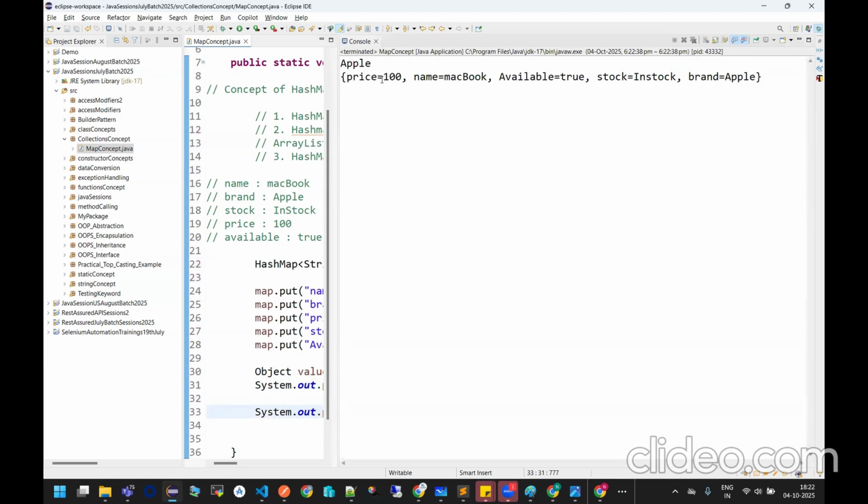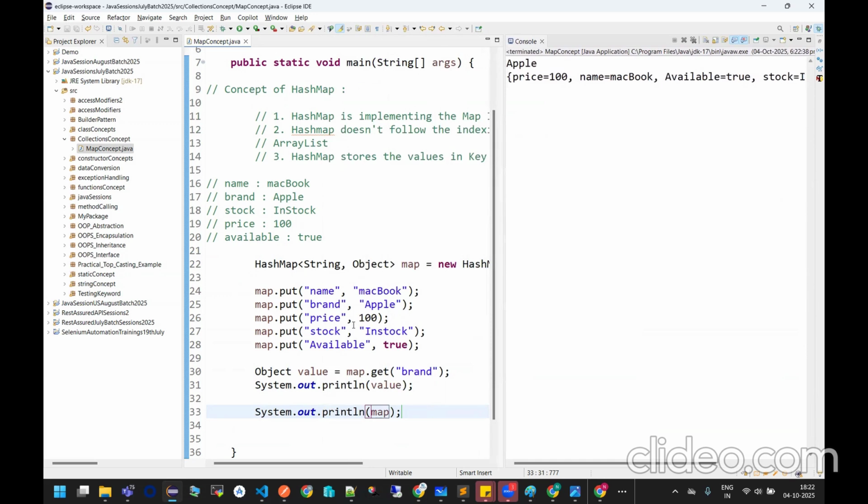See, price 100, name MacBook, available true, stock in stock, Apple brand. But tell me one thing, am I able to fetch the values in the same way I inserted? See, guys, what value first of all I inserted? Name MacBook. But whatever first I'm getting, price. Second is what? Brand. Second, what I'm getting? Name. That is what I really want to say. That hash map does not follow the concept of insertion order, but array list does.